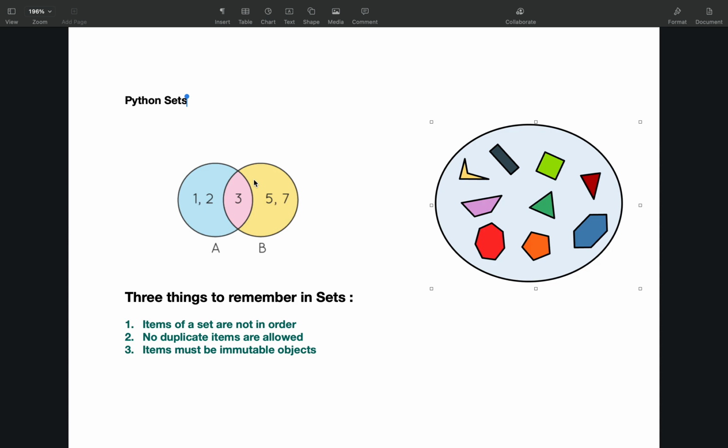And then there are three things that you have to remember in sets. The first one: items of a set are not in order. It can print triangle first and then square, but if you run it again, it may print square first and then triangle. It is not in order. The second one: no duplicate items are allowed. And the third one: items must be immutable objects.